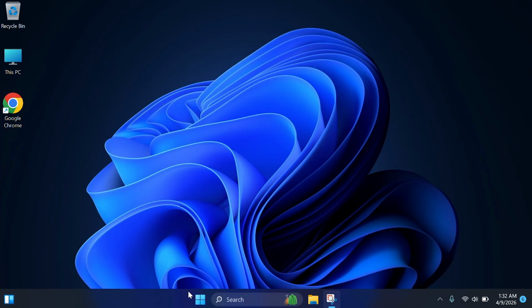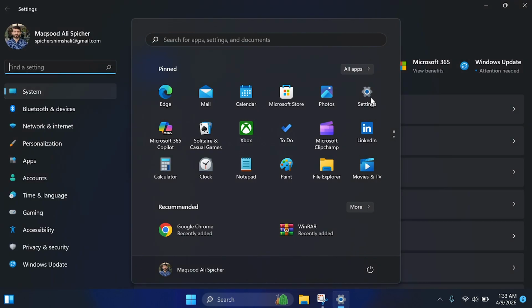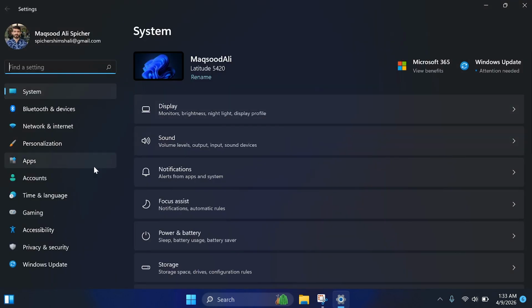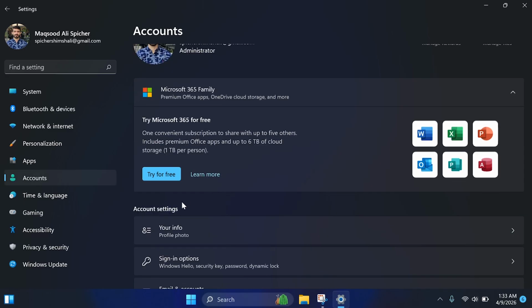Alright, so first thing, we need to open up Settings. Just come down to the taskbar at the bottom, click on the Start button, and then click on Settings. Or you can just search for it. Either way works. Once you're inside Settings, look over on the left side and click on Accounts. Then scroll down a little bit and you'll see Account Settings. Go ahead and click on Your Info.